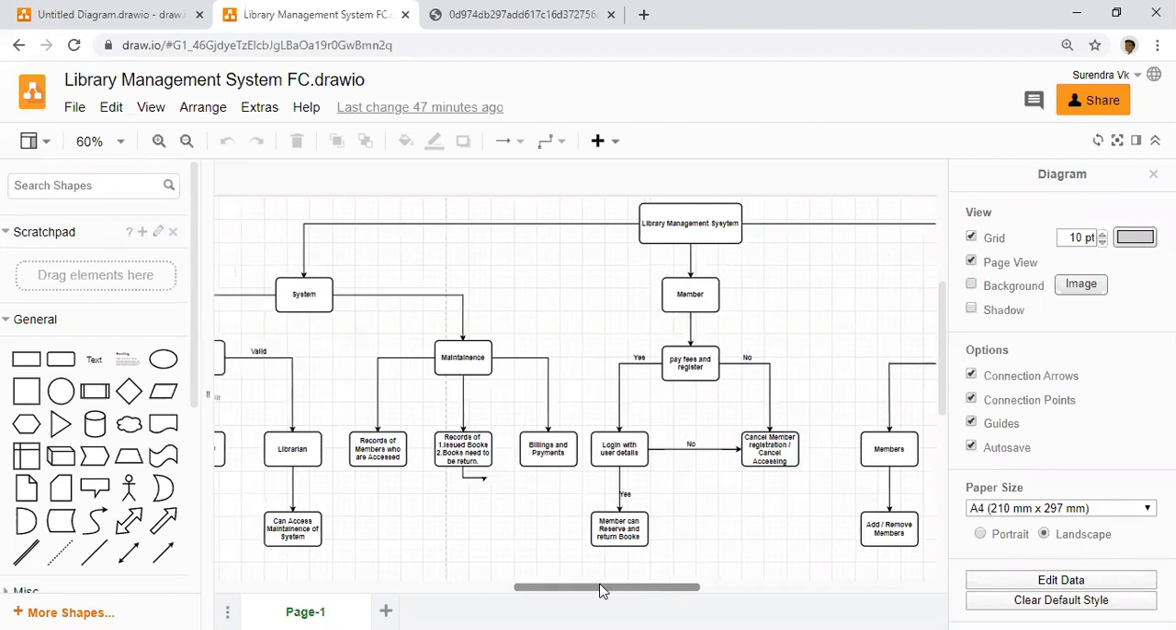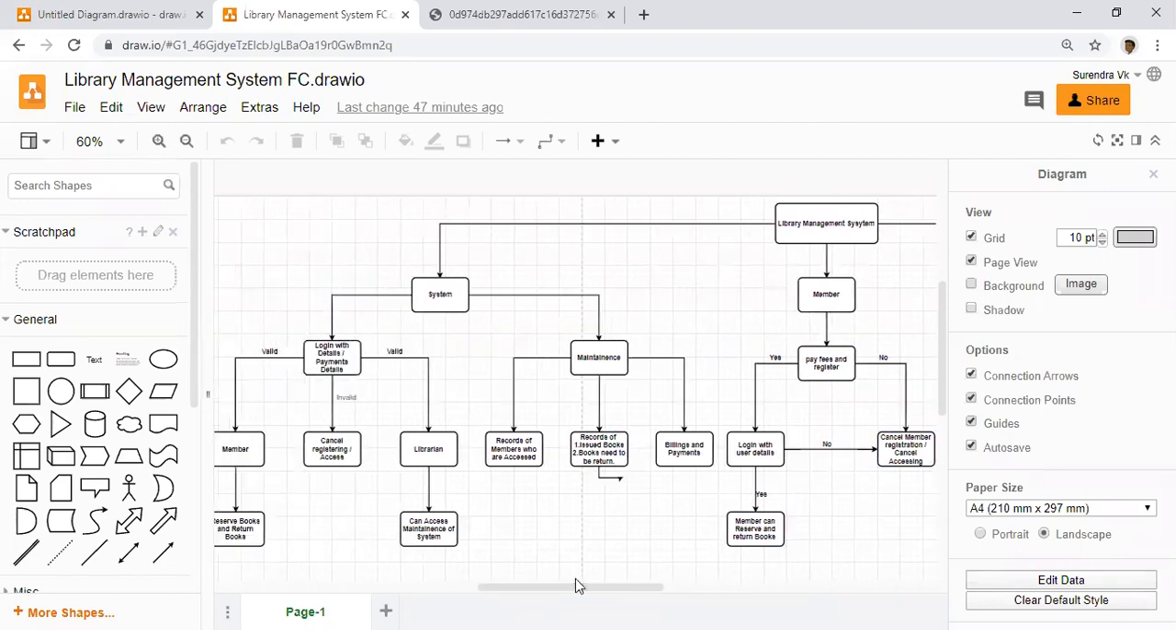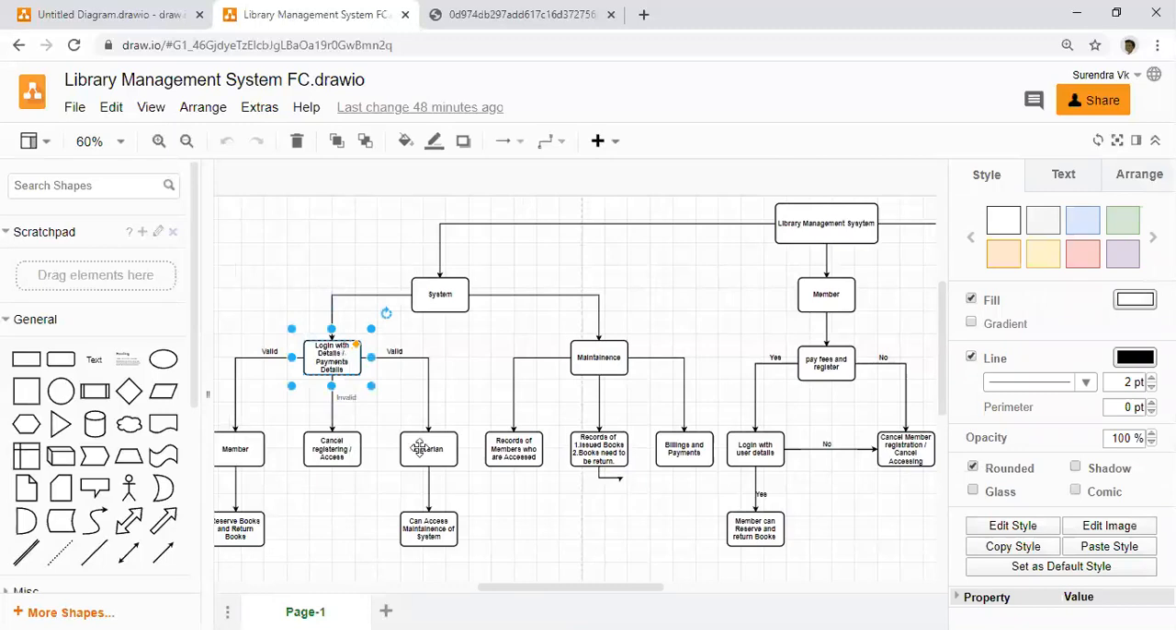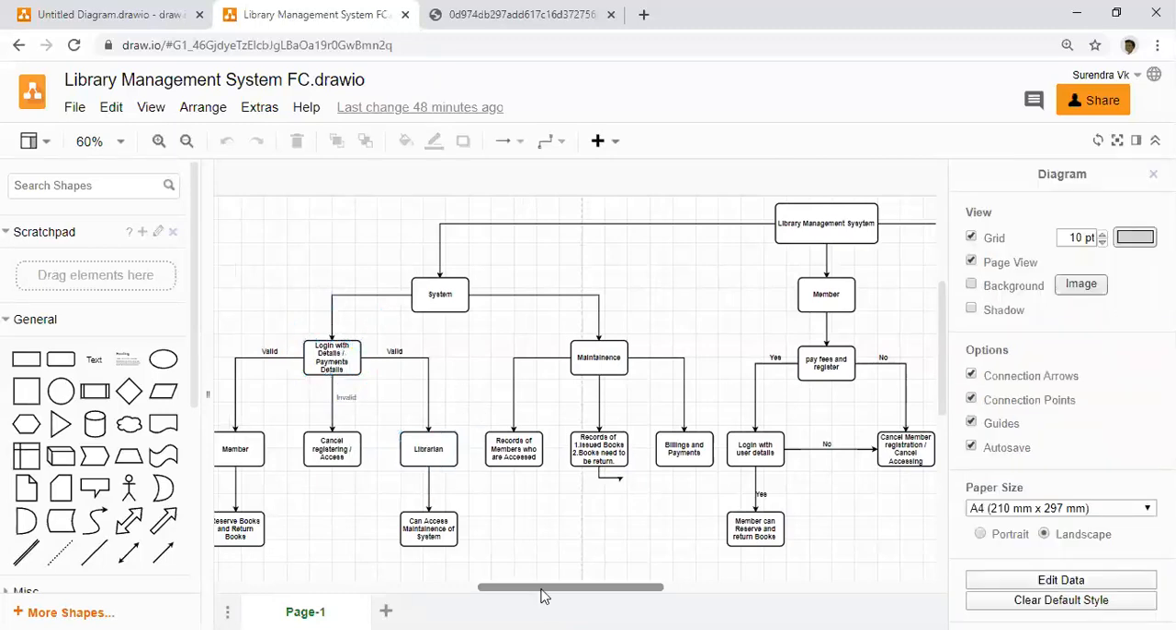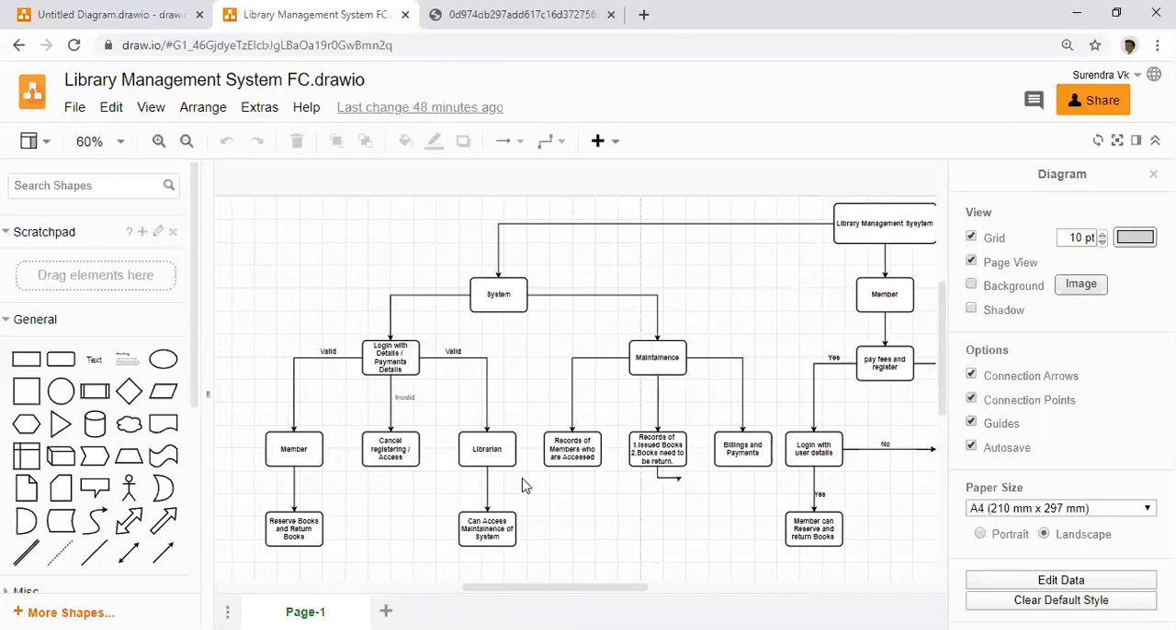Now let's see the system. In the case of system, there are two kinds. One is logging in with the details and the other is information regarding the maintenance. Here, the member and librarian are going to log in. If the login details are valid, then the librarian can access the maintenance of the system, and the member can reserve books and return the books that he has got. If they have given invalid details, it leads to the cancellation of the registration or accessing the system.